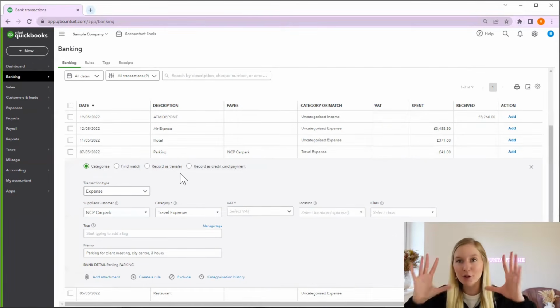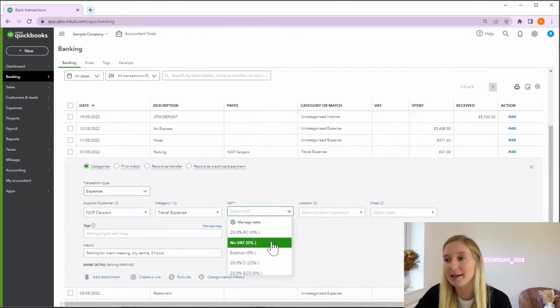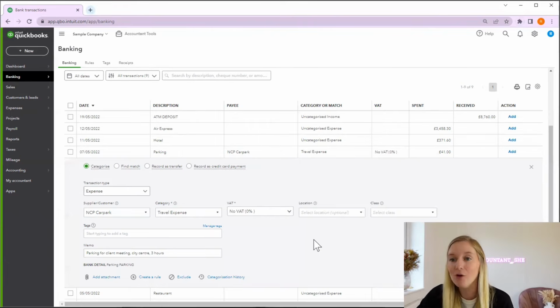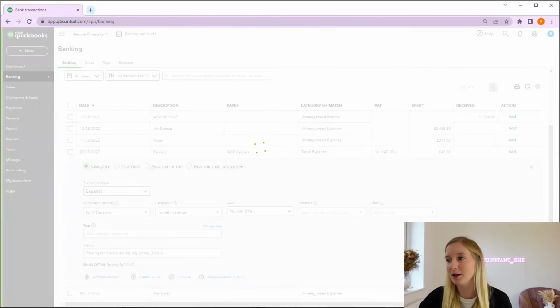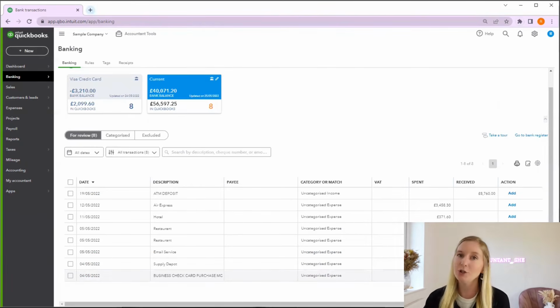And so we've answered the 3 key questions within QuickBooks. Again, we're not looking at VAT for now. And so I've answered who, NCP car park, what, travel expense, and why. We're using the memo box to put as much information in as possible, and we're gonna click add. And so the key things you need to remember within your bank feed are, firstly, when QuickBooks is suggesting that you do things and they're marked in green, just review them, make sure they're applicable, and we click OK or match. And if QuickBooks is not suggesting anything, we just need to answer 3 key questions: who, what, and why.